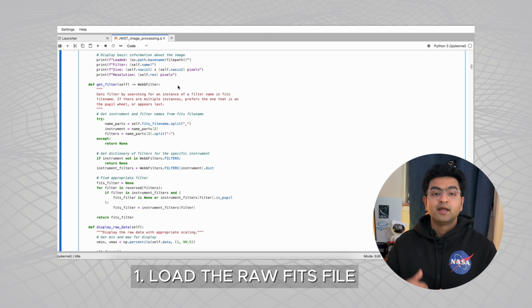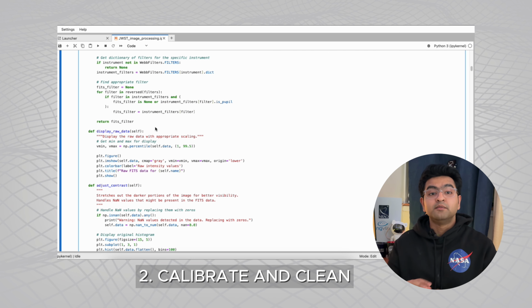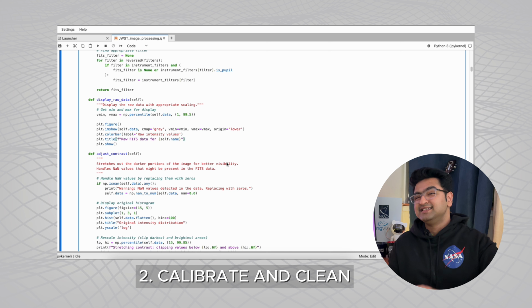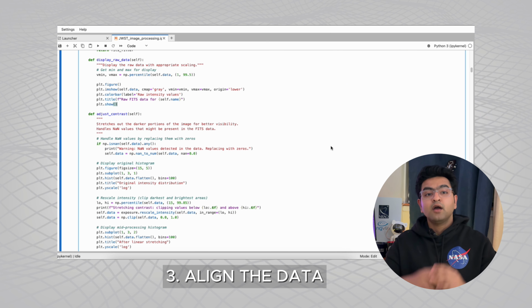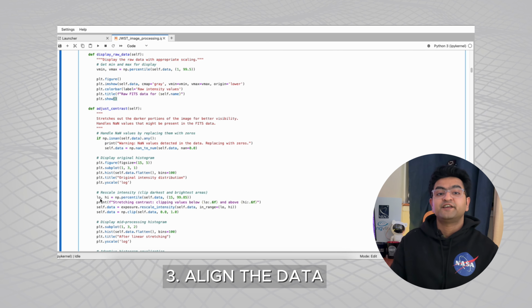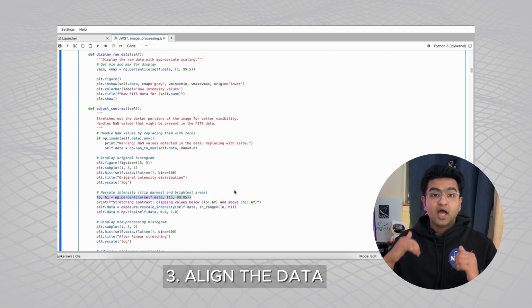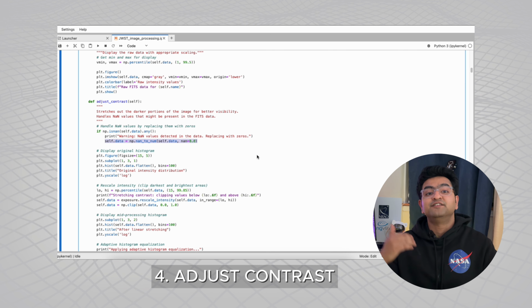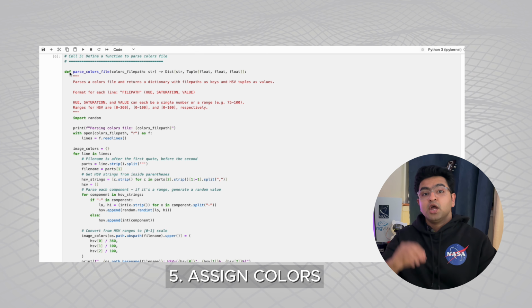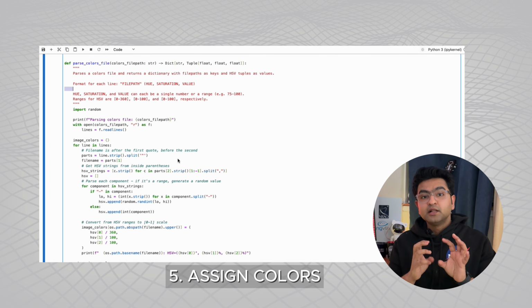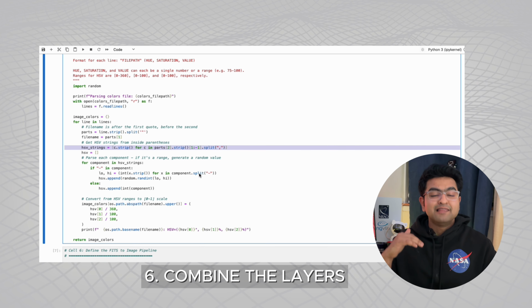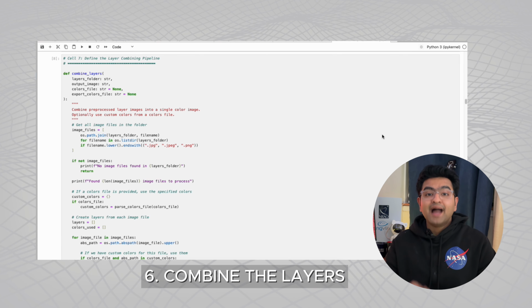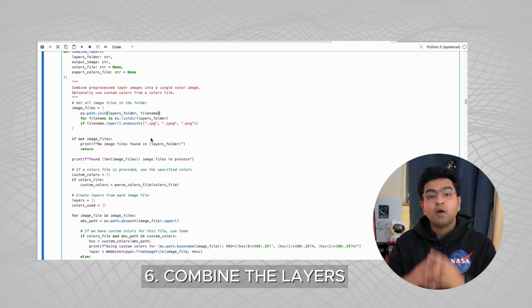Here are the key steps that we will perform. Number 1, load the raw FITS files from different filters. Calibrate and clean the data, removing artifacts such as cosmic rays and detector anomalies. Align all images to a common reference frame using astrometric information. Adjust the contrast to bring out the details while preserving the scientific validity. Assign colors to each filter based on the physical processes they reveal. And last but not the least, combine these images into one final composite.